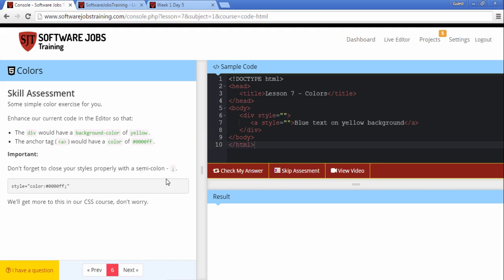And this is the last skill assessment. So I expect that you can solve this on your own. So you basically need to put some colors in and some styles for background color, and you will see the output. So I'm gonna skip this.